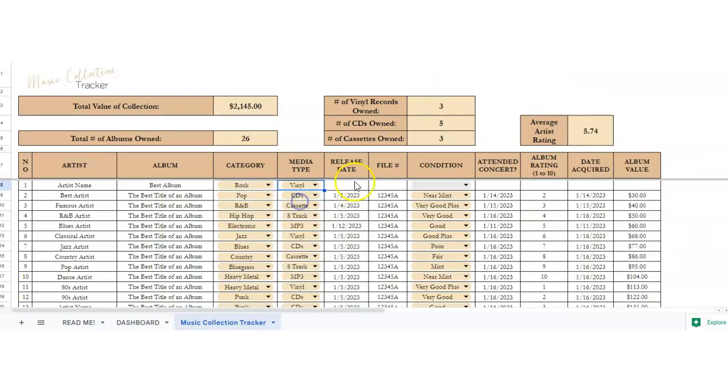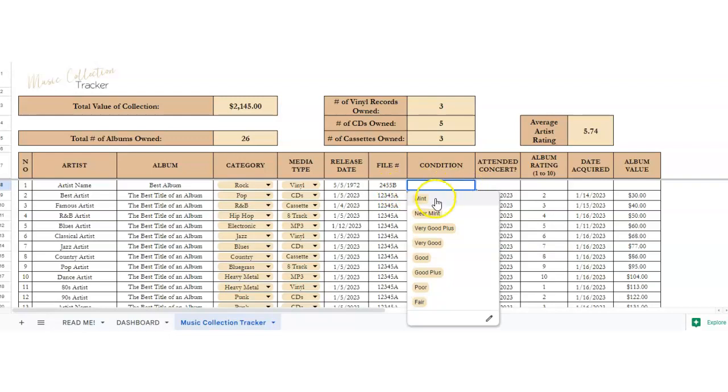So we're going to say this is vinyl, release date. You can double click in there, or you can physically just write in the date. And then if you wanted to make file numbers for your items, you can. So if you've got it all organized, you can just create a file number. And then condition, this is mint, near mint, very good plus, very good, good, good plus, poor, and fair.